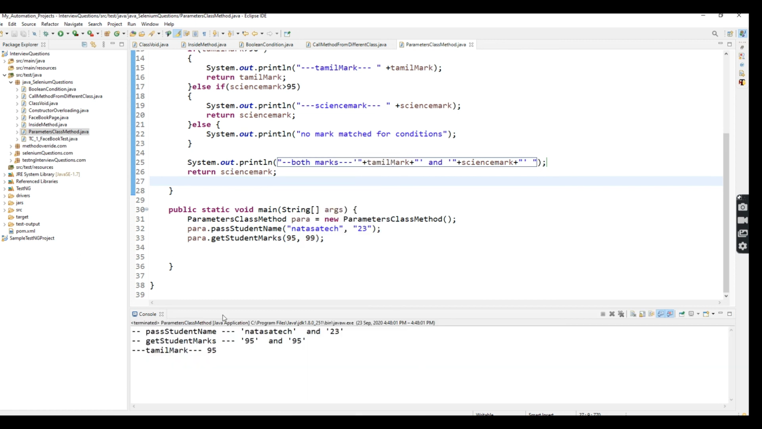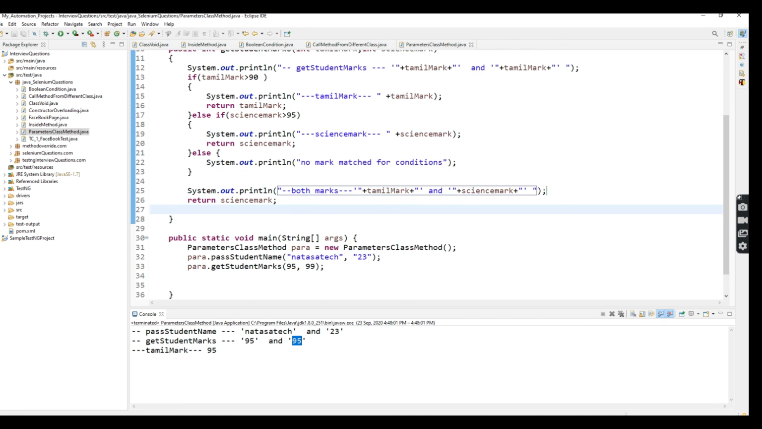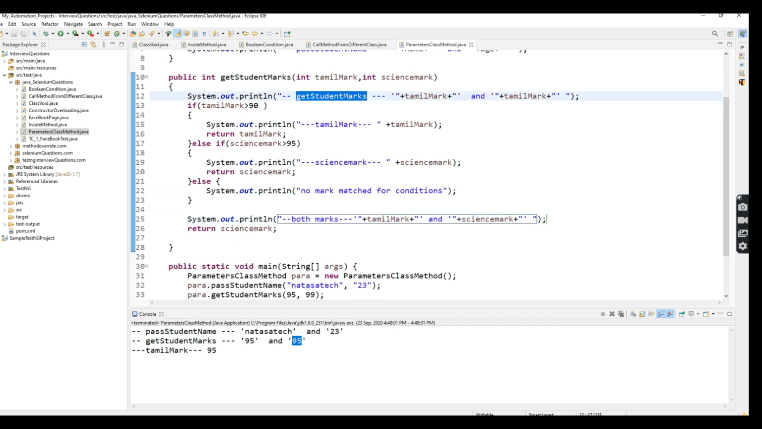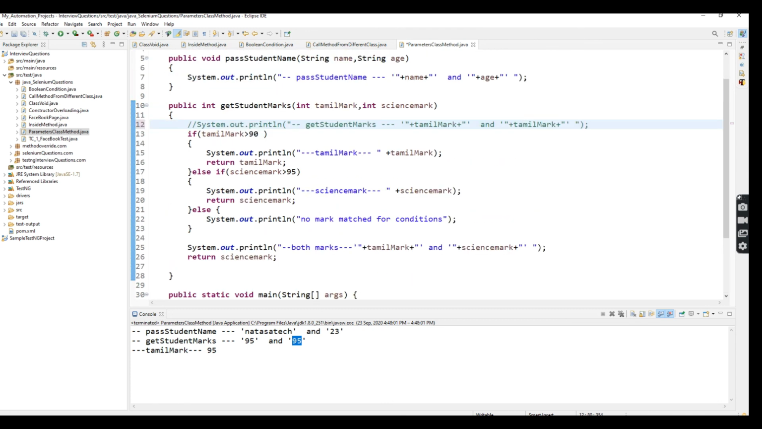See, the pass student name is Natasha, the student name, and the age is 23. Get student marks is 95. See here it will be printed. I'm just going to comment it out, because it prints both marks and the Tamil mark would be printed two times, so it would be confusing. Again I'm going to execute.